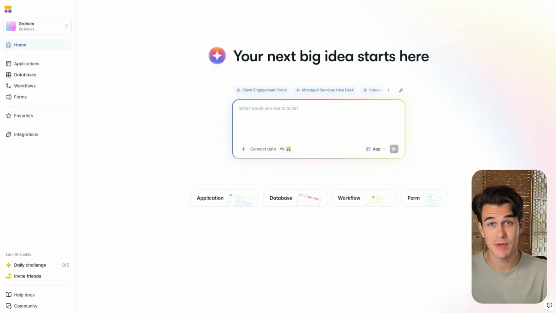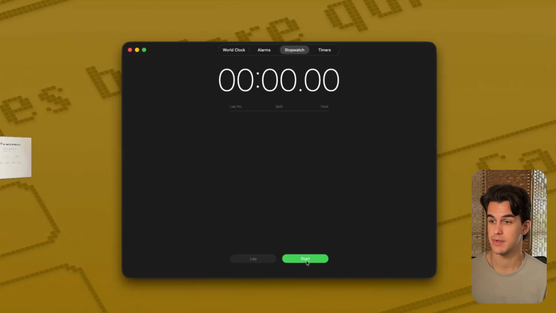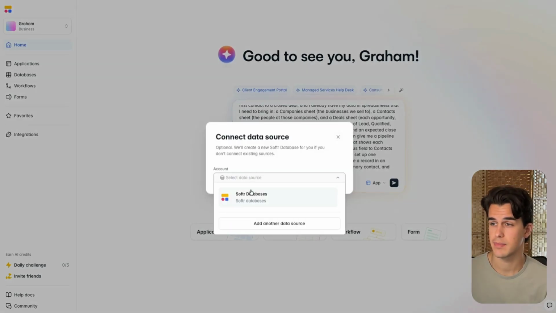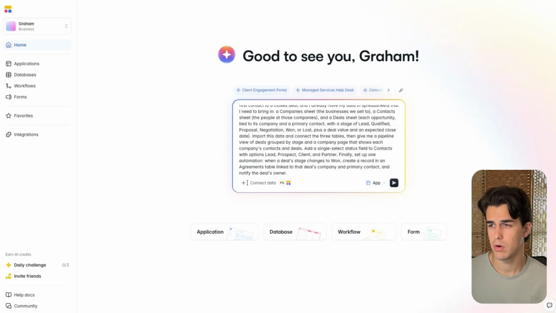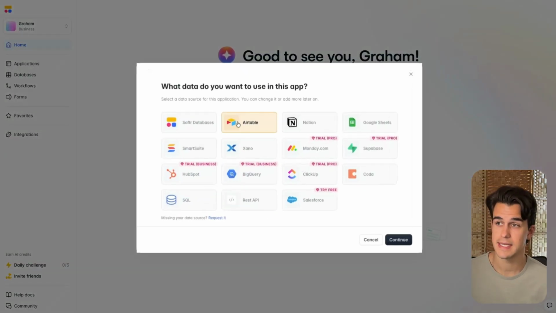Now for our final candidate, we will be test driving Softer. Let's get our stopwatch out and get to building. So I just pasted our prompt. When I select connect data, I am allowed to select Softer databases, which I don't have any to display right now, or I can select Airtable as an existing database.